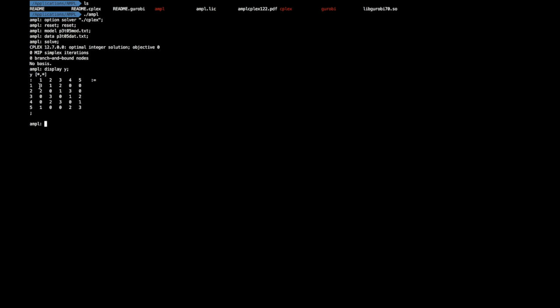So in this case, the problem says that in row 1, column 1, we have a C. And in row 1, column 2, we have an A. In row 1, column 3, we have a B. And so forth throughout the puzzle. There you go. Now you should be able to solve any problem. And then just to leave Ample, we just hit exit and end with a semicolon.